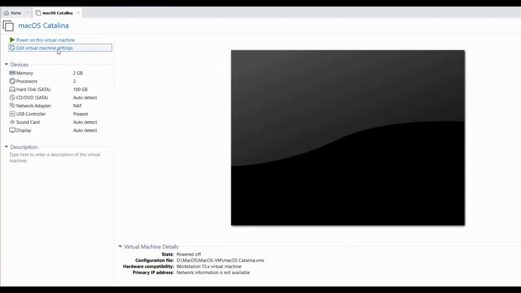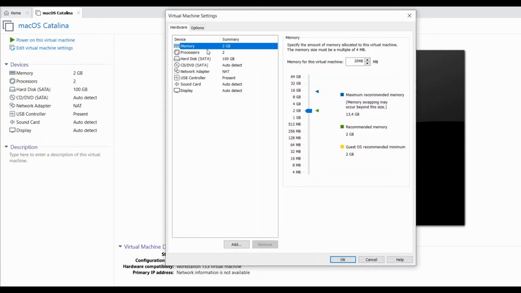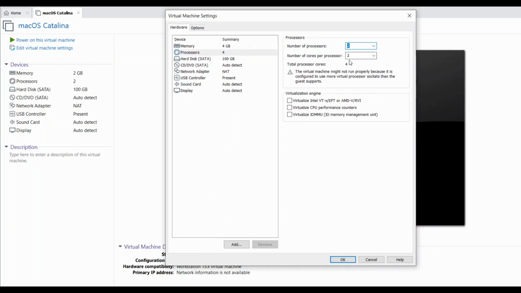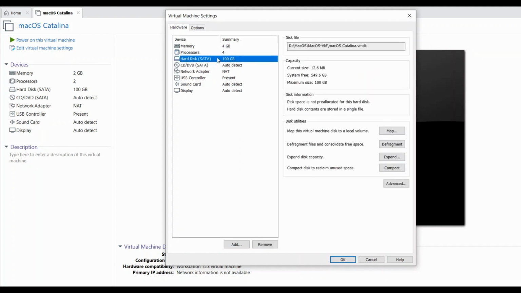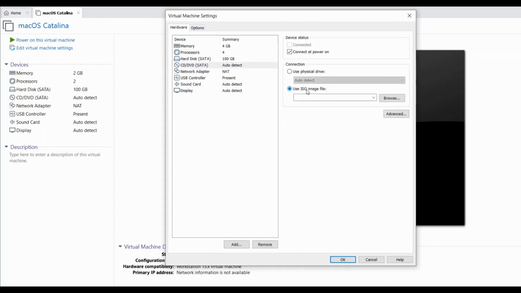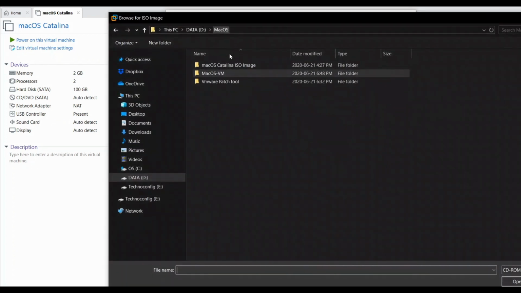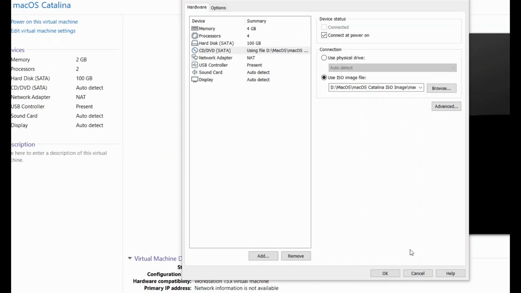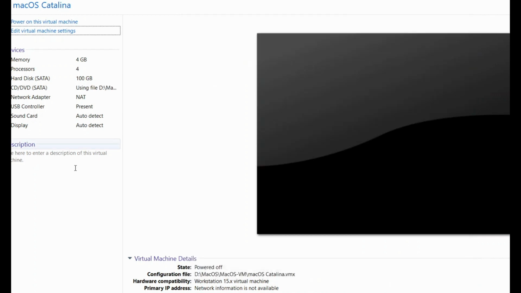Click on edit virtual machine settings, and here I want to change the RAM or the memory to 4 gig. Now the processors, let me select 2, and the cores are going to be 2. Here for the ISO image, select the Catalina that you downloaded. So browse for your image here, and this is the image. So click on OK.